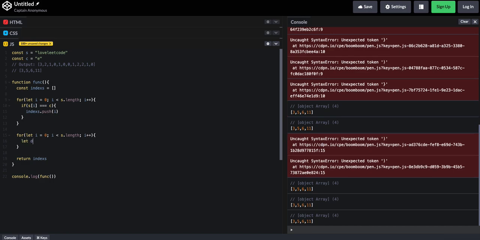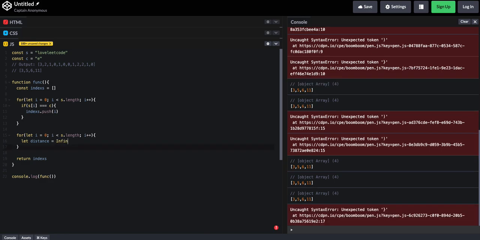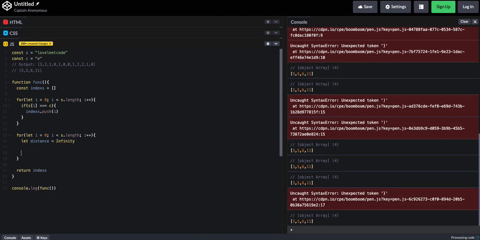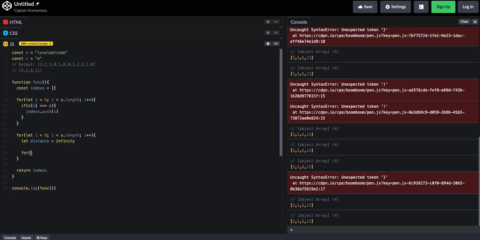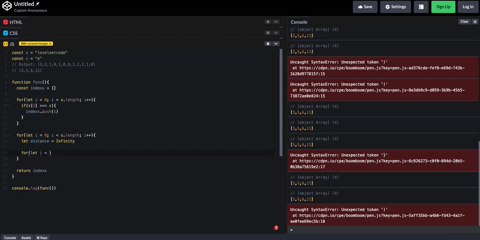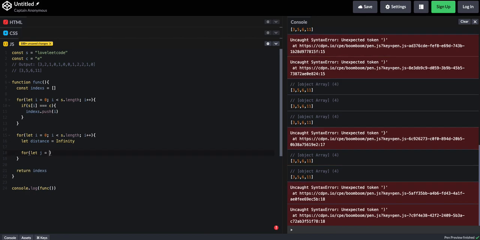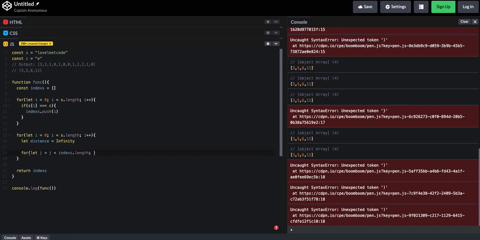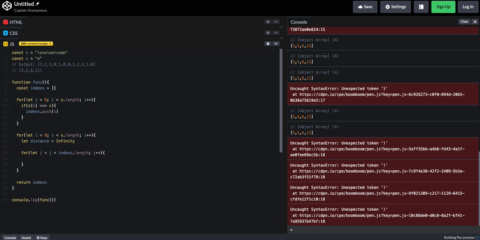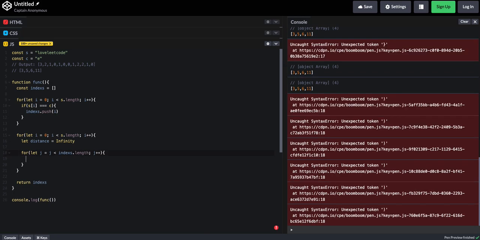And then we're going to set a variable called distance. I'm going to set that to infinity, because what we're doing is looking for the shortest distance. So we say for let j, so now we're going to loop through indexes. If j is less than indexes dot length, we increment j. Now we can do an if check.